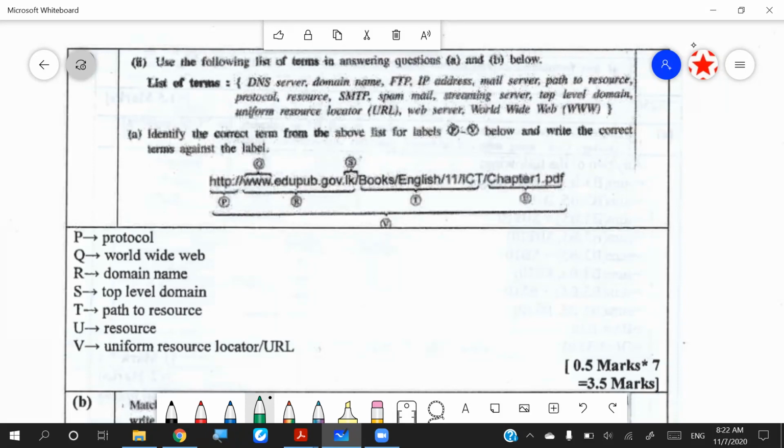And www, actually that's the service given by the internet, which we call the World Wide Web. So Q is World Wide Web. The entire thing, www.edupub.gov.lk, is called the domain name. And the very last part of the domain name is called the top level domain. That means the .lk part. Even the .gov part is also considered as a domain, but not as a top level domain, right?